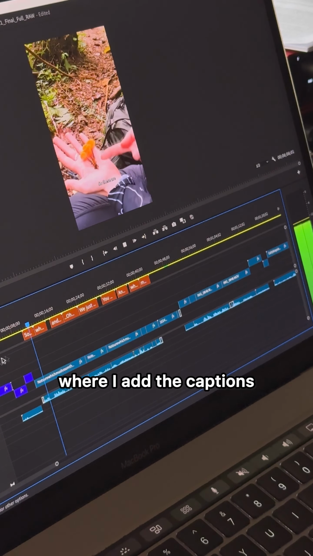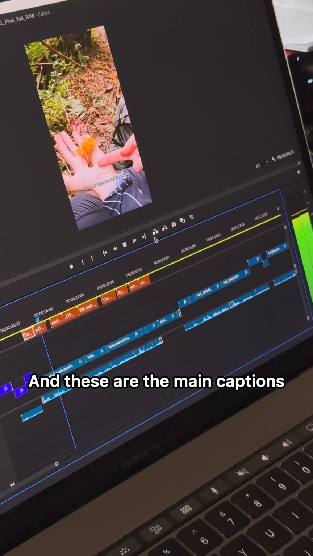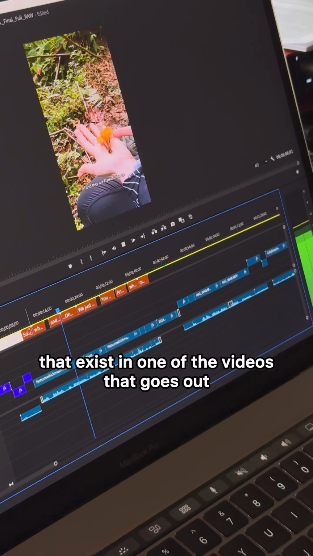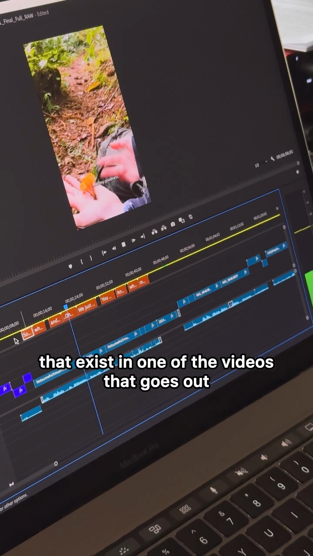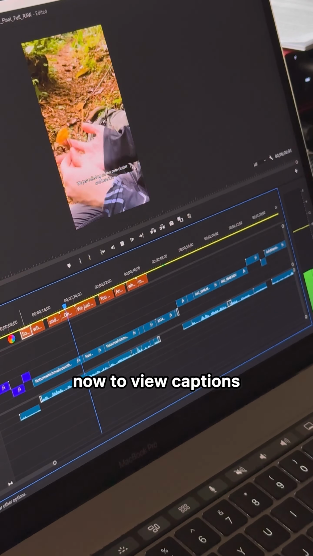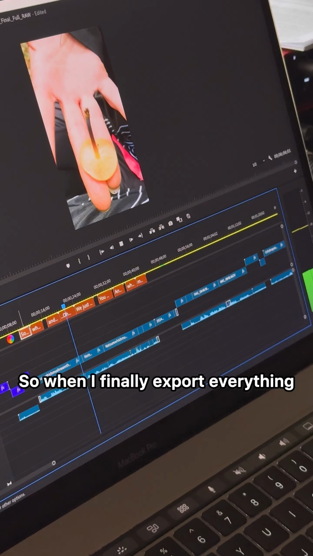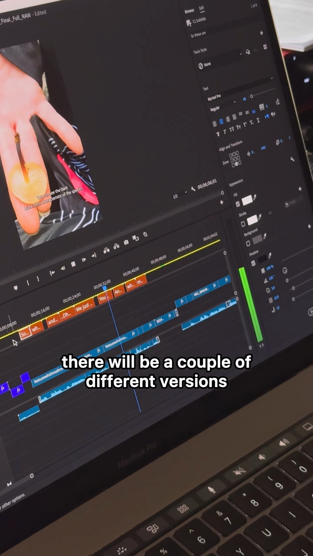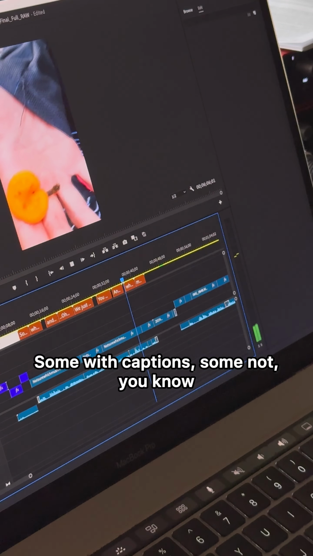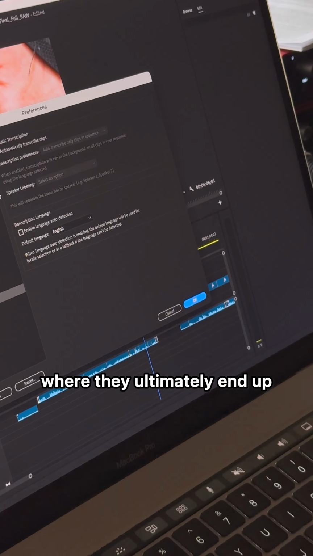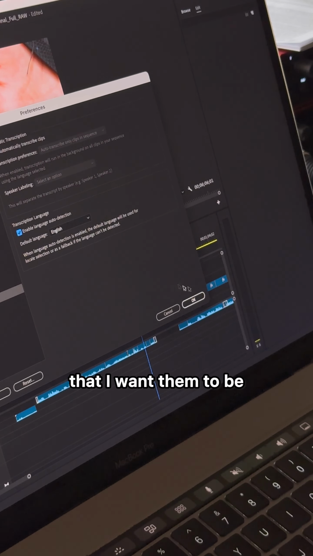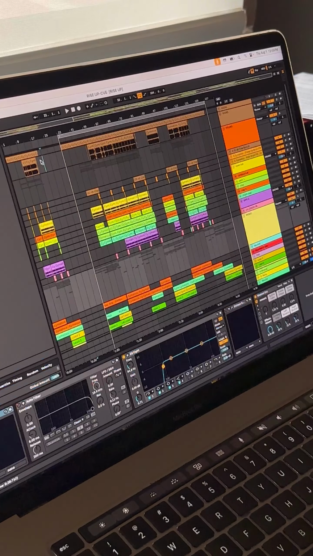All right, so this is the part where I add the captions. These are the main captions that will be used and eventually translated, but these will be the captions that exist in one of the videos that goes out. I know that on various social media channels, there are options now to view captions, have them in different languages. So when I finally export everything, there will be a couple of different versions of the same episodes. Some with captions, some not, it just really depends on where they ultimately end up. So here's the captions part, picking out some criteria that I want them to be.